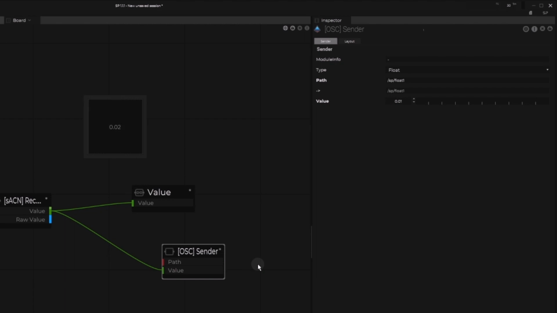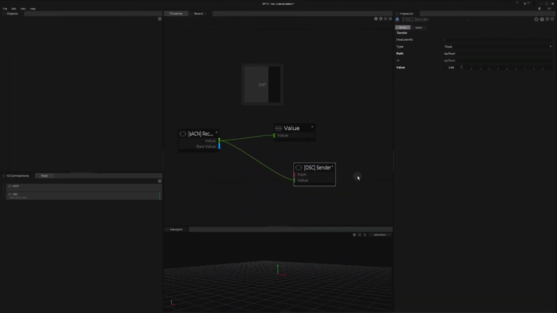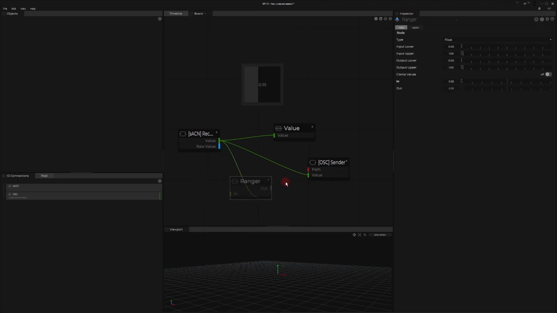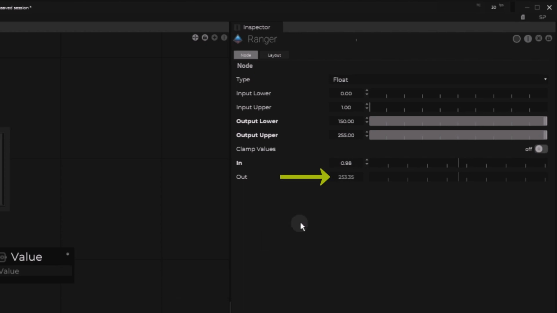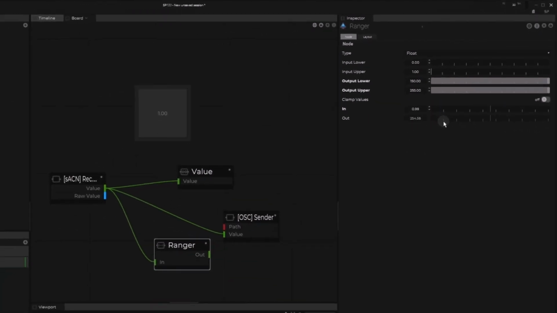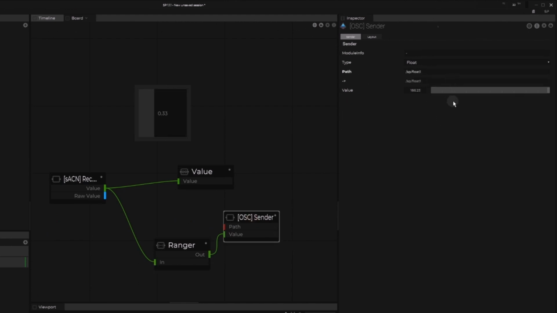What if you want to do something extra to this process? Let's add a ranger to this, which we can use to rearrange the values. Say we want to change the 0 to 1 range to be 150 to 255. Now we've done that, you can see the output now only goes between 150 and 255. We can then connect up the OSC sender, and now the output values have changed to this new range of values. This is how you start building the logic paths for managing your data.